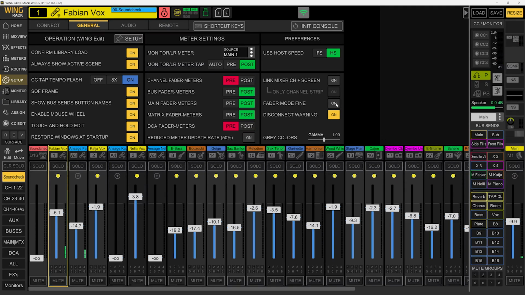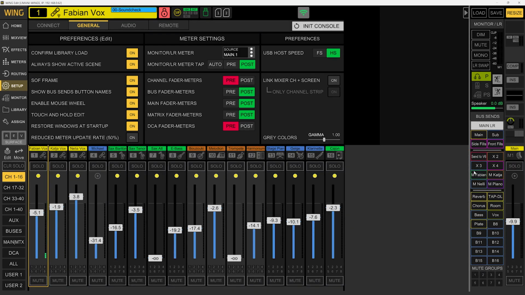Now when you set this option mode to on, it's a little bit slower. You see that the mouse cursor is going ahead to the slider head, while when it's off, it's straight on the slider head. In Wing Edit 3.1 that option did not exist, and the fader behaves like if the fader mode fine is set to off.